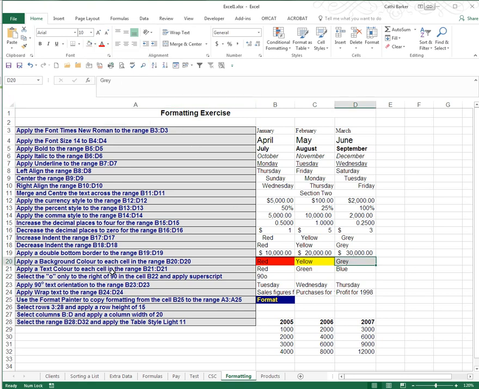This next instruction in row 21 wants us to apply a text color to each cell. I'll click on this cell and I'll go to this option here, which is the text color or the font color. The button's called font color, but as it explains, it changes the color of your text. So I'm going to change it to red, and there's my red text. This I'll make green text, and this I'll make blue text.